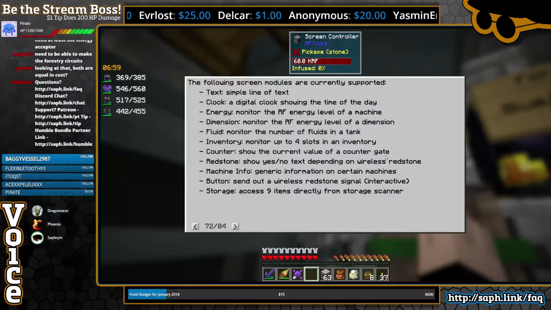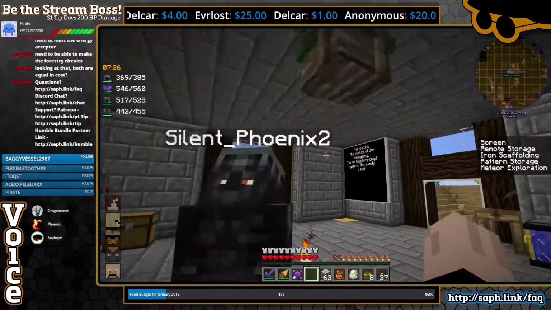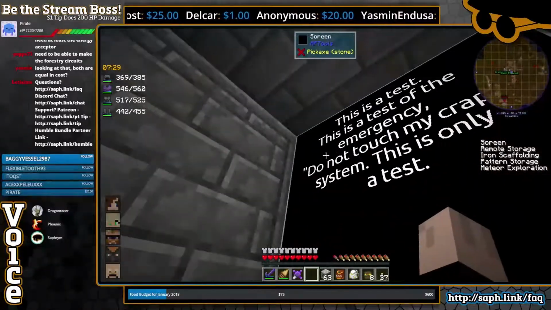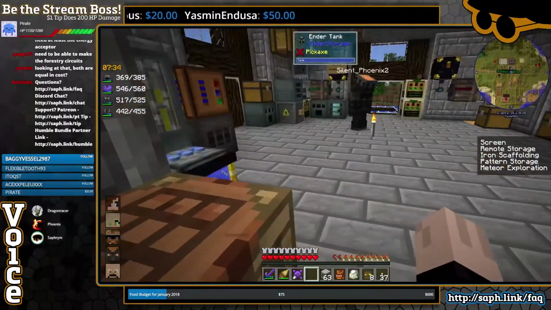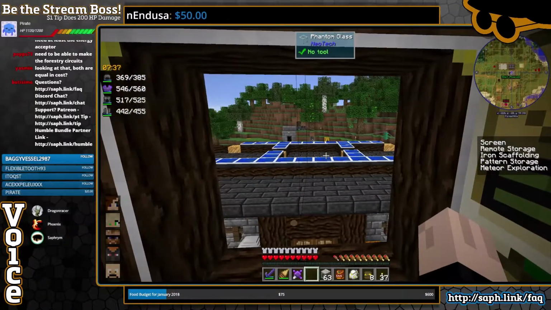Now I need to play around with that. You can show yes or no text depending on wireless redstone, machine info, just generic information on certain machines. Now I want to play with that too. A button, so you can send out a wireless redstone signal by actually having a button on the screen, which is kind of cool. Storage, you can access 9 items directly from storage scanner. So yeah, these screens are not just for text. We can do all kinds of amazing things with them, actually. So we might have some fun with that in the future.